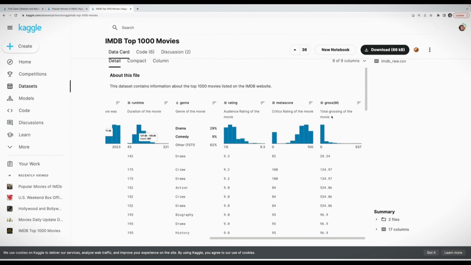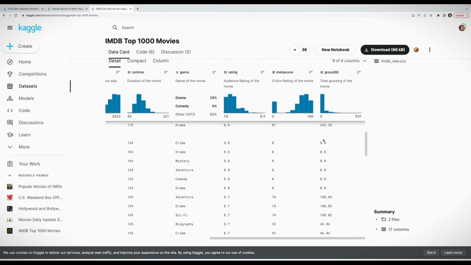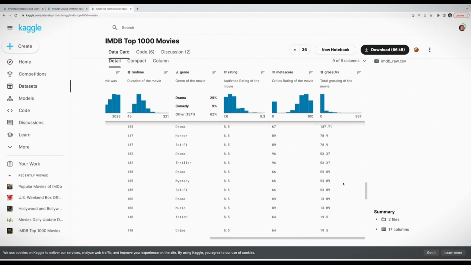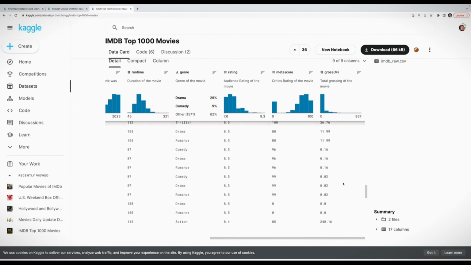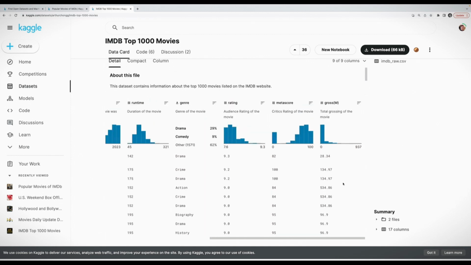Now we don't have the budget, which there could be some interesting things to do with budget, but we have the gross, which is in millions, I believe. Although there's a lot of zeros because lots of these movies don't have budget or don't have gross information. So that's also something we'll have to contend with. And we can ask ChatGPT to help us ignore the rows that have zero, for example.